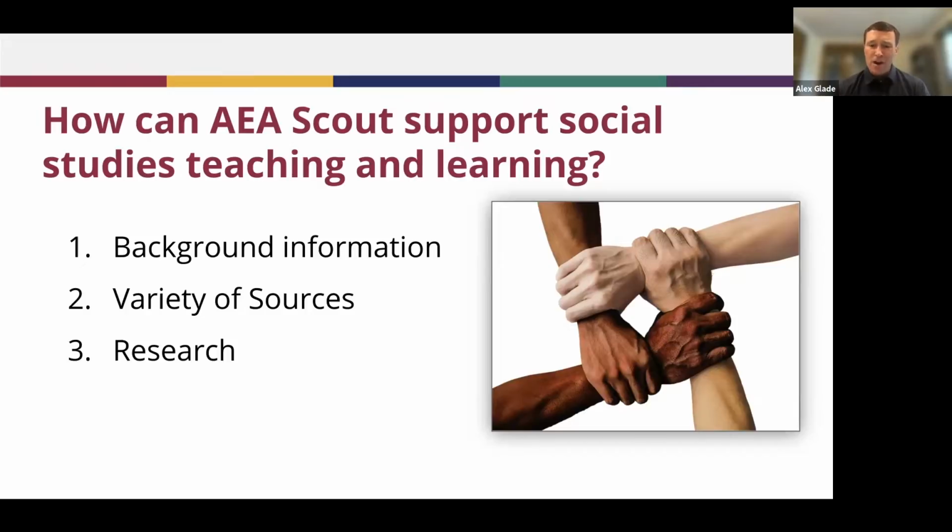So as we thought about some of the different ways that we could explain ways that Scout could help this process of getting students examining sources and helping teachers locate sources for their students, we thought Scout would be great at helping to provide background information, at providing a variety of different source types that could be utilized within the classroom, and providing a way for students to research and learn a little bit more about the topics we're studying. Great, great.